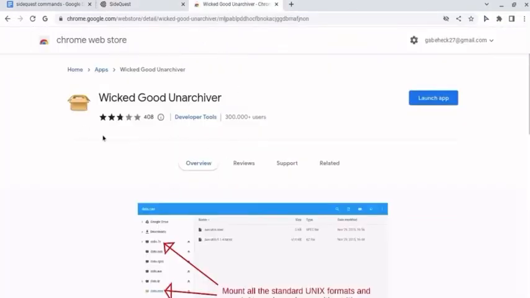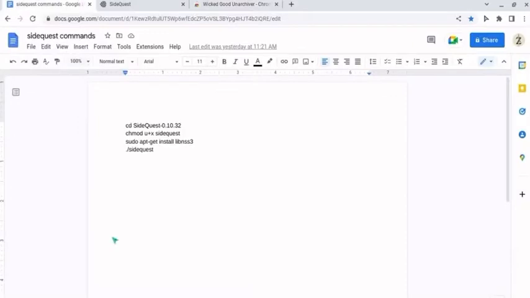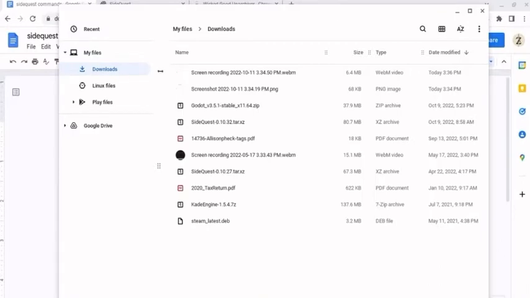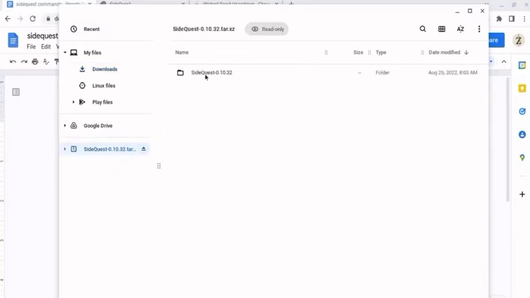And then you want to go to the Chrome Web Store and download Wicked Good Unarchiver. Sorry. And you want to download that. And then you want to go to your files, go to downloads until you find SideQuest. And you want to double click it, and it'll unarchive it. And it'll open it as if it's like a separate device on the side. Well, it should. There. And then you want to click and drag this into Linux files.